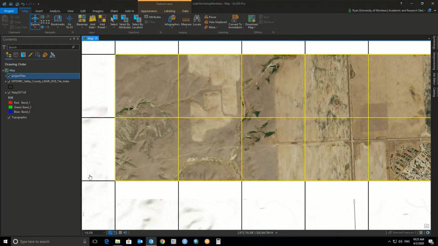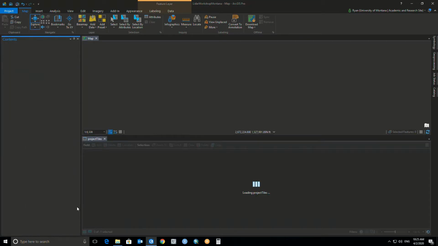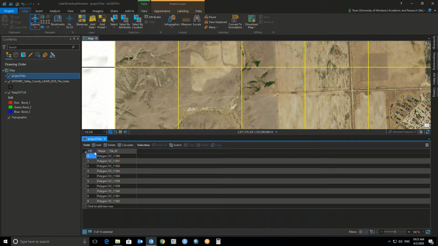The first thing we want to do is open up the attribute table for the project tiles. So right click, attribute table. We can see there aren't many fields in here, but the one I wanted to draw your attention to is this tile ID. Each one of these squares in the tile index has its own ID, and that's how the point cloud data, the LiDAR data, is downloaded: by each one of these tiles. So you download those individual tiles' worth of data. If you're following along on the text version right now, there are a couple of questions if you want to take a look at those and try to answer.